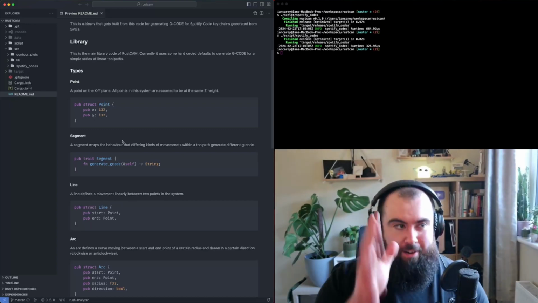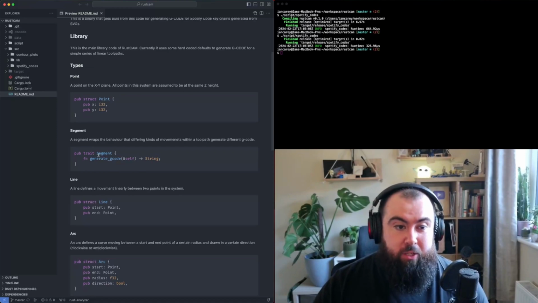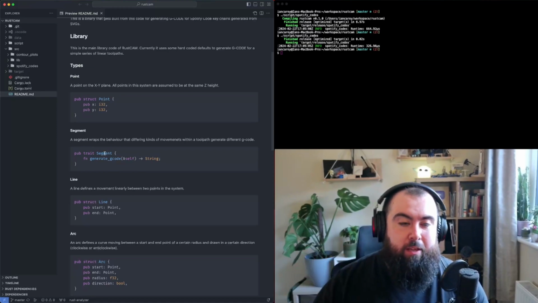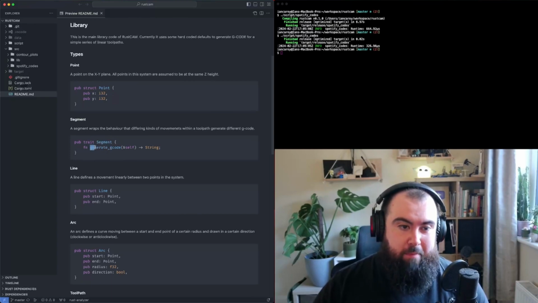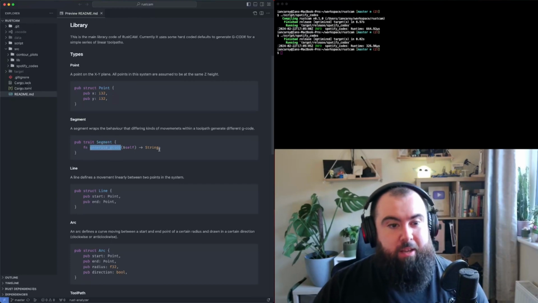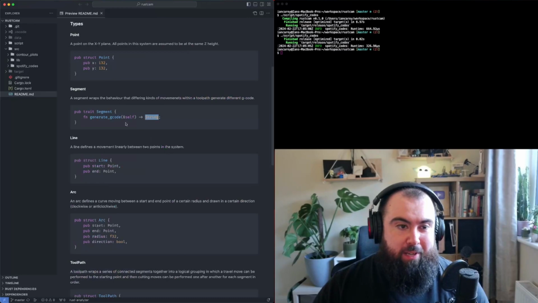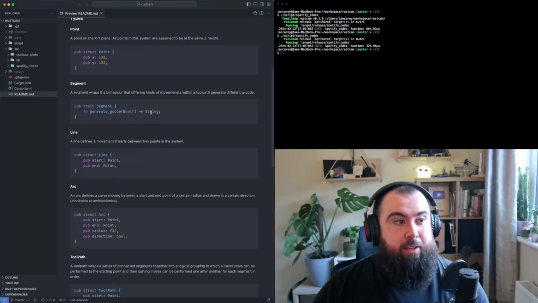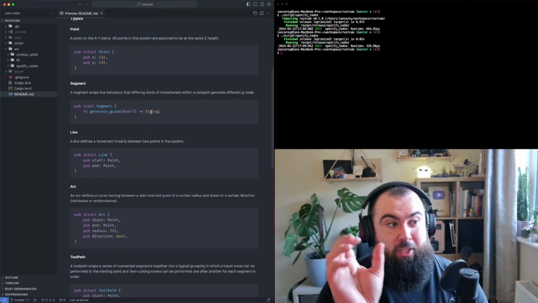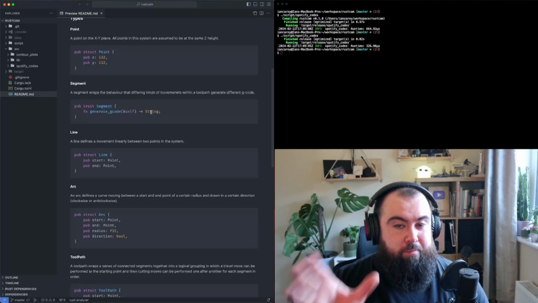So in our case, I'll show you the code of how this works. We define a trait. This trait I'm calling segment. Anything that implements this segment behavior will implement a method called generate gcode, which will spit out a string. So when you call generate gcode on a line or an arc, it'll spit out a string. In my case, that string represents the gcode that should be executed for that object.